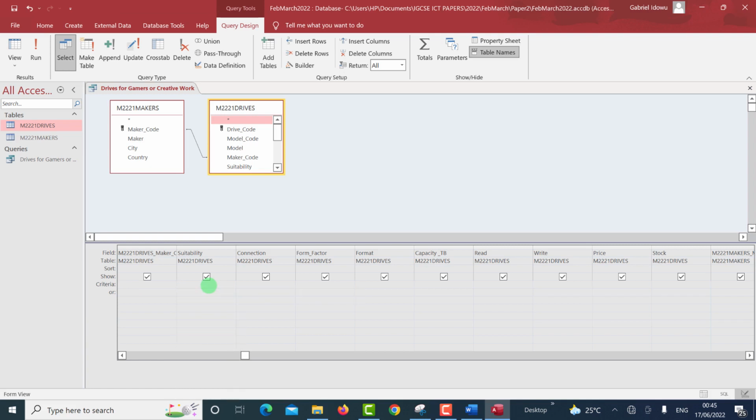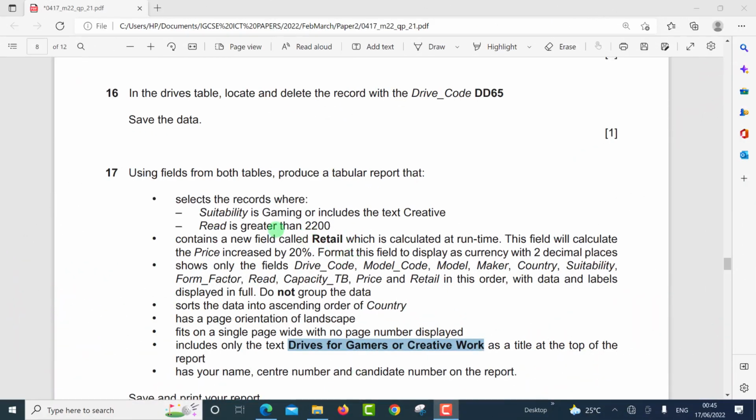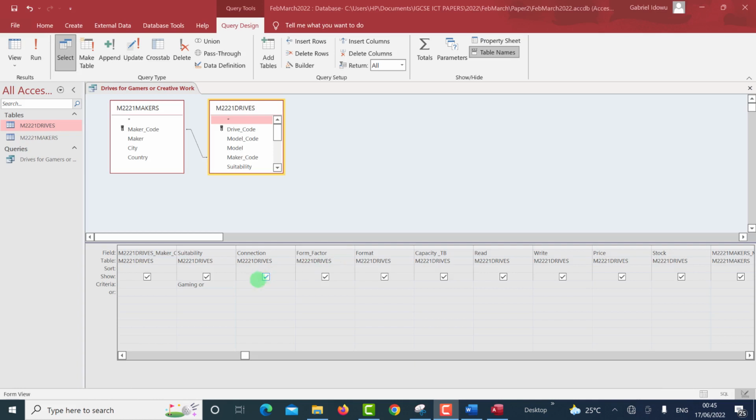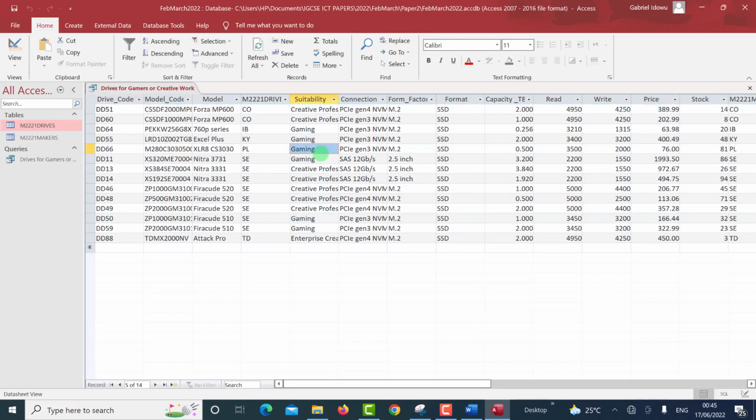and when we are writing that, we have to write it correctly. It's very important. Gaming or what? Let's see the question. According to the instruction, suitability is gaming or includes the text creative. So if you want to use includes, that will be star creative star. Includes means it contains. It contains star creative star. All right, having said that, let's run and see whether we have that under suitability.